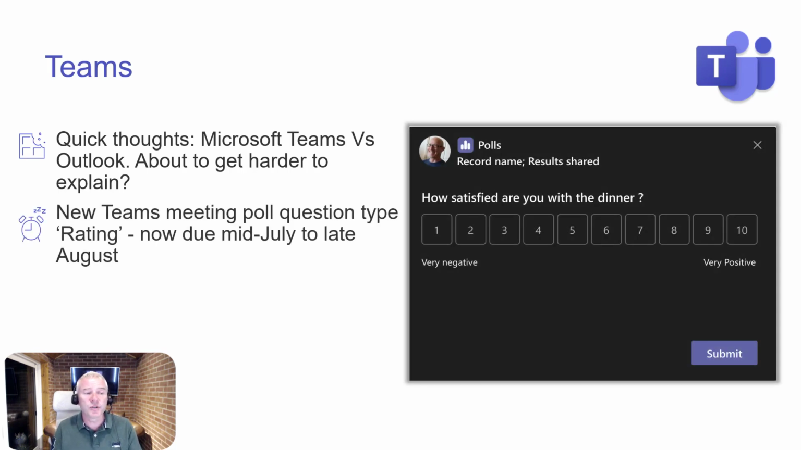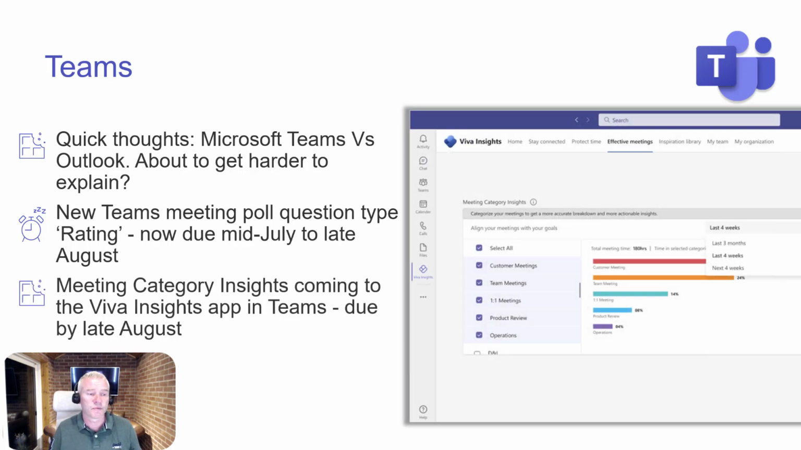So a delay to the new Teams meeting poll question type ratings, now due by late August. Now I already have this, so it might be that we're getting it at different times. So you may have it, you may not, but it could be as late as late August for some people.